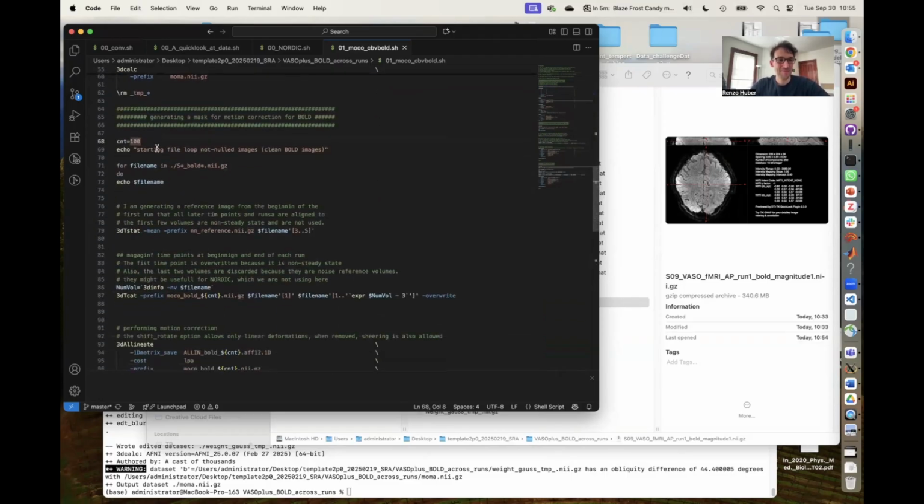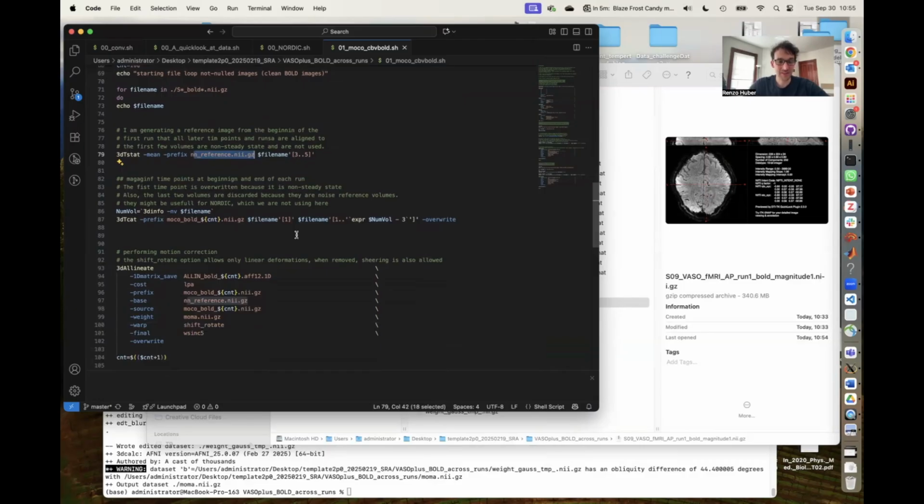Then next, there are 2 big loops where I'm going through all the bold data separately. I'm defining my reference image, which is an image from the beginning of the first run that everything later will be aligned to. I'm getting rid of the very first TR and I'm overwriting it because the first TR is not yet in steady state. And I'm also getting rid of the last 2 TRs. I'm starting counting at 0. That's why there's a 3 here. So I'm getting rid of the last 2 TRs because those TRs are noise data that can be used for Nordic if you want to.